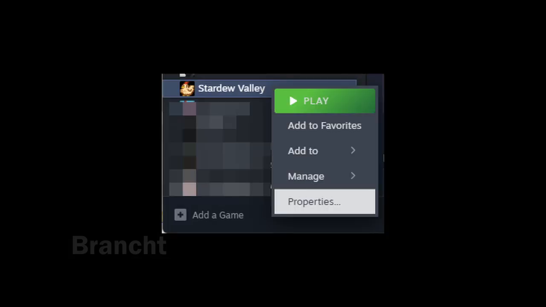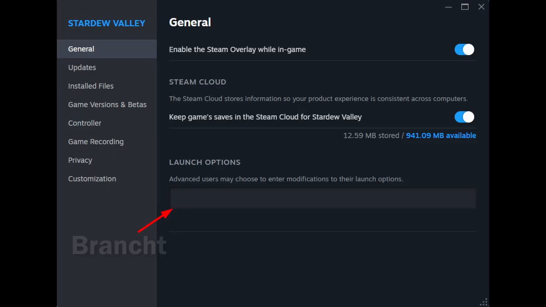In Steam, right click on Properties on Stardew Valley. Under General, in launch options, you paste the command that I gave to you before.